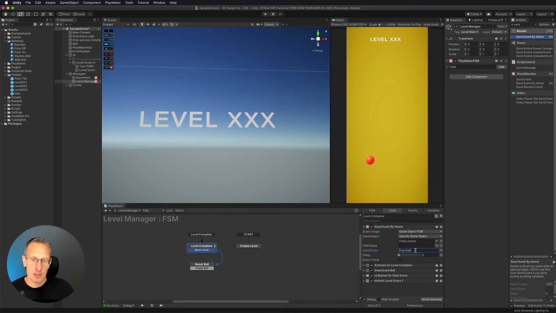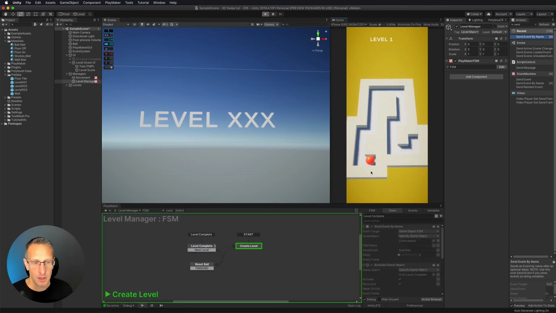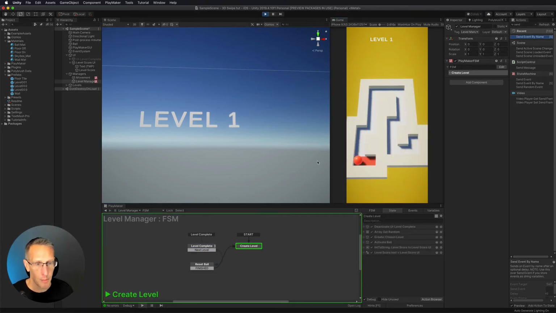Okay, so what it's going to do is from this FSM, it's going to go to my movement FSM, then go through that stop ball state, and then our ball should be stopped. And then we're going to go through all the rest. Okay, so let's do this real quick. Let's go ahead and play, and hopefully that should now stop our ball.